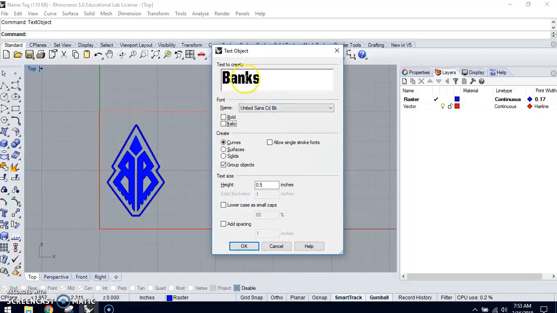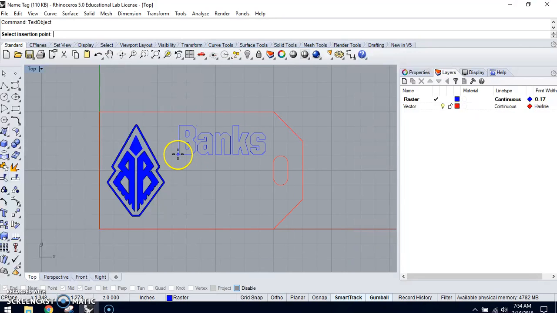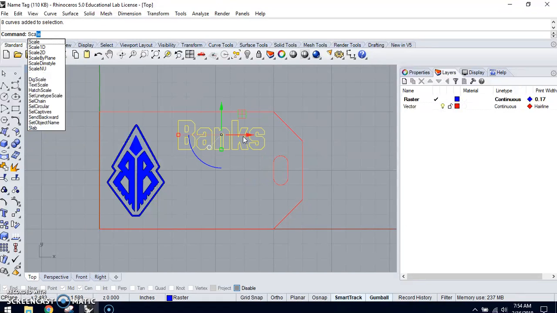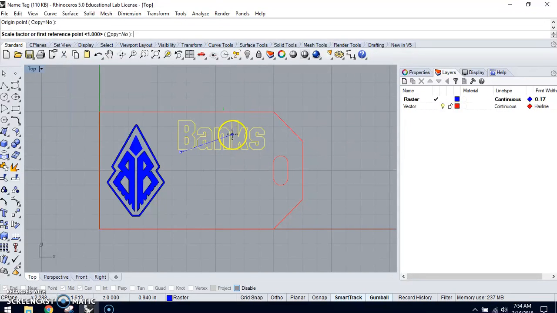So we've typed what we want. We've picked the correct font, whether we want bold or italics, curves selected, group objects, ½ inch, hit OK. Now that we've done that, we can place our text wherever we want it. We can still move it side to side, up or down. We can scale it if we need to. If it's not the right size, highlight it, type scale. And then we can make it bigger, we can make it smaller, whatever we need to do.